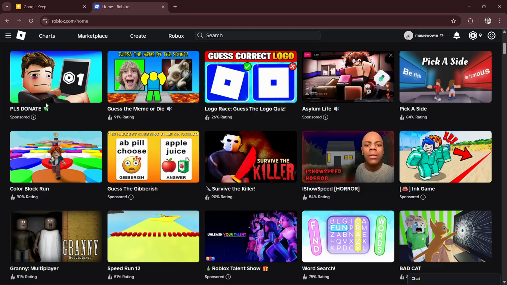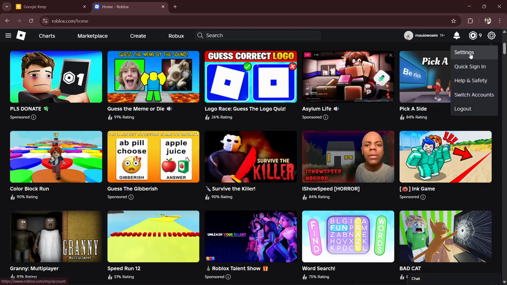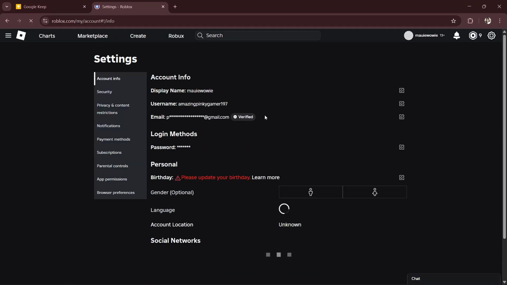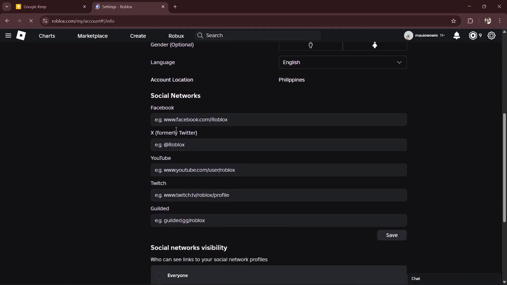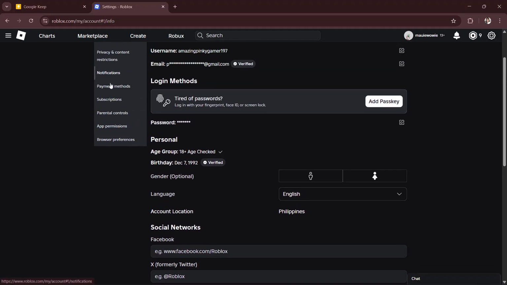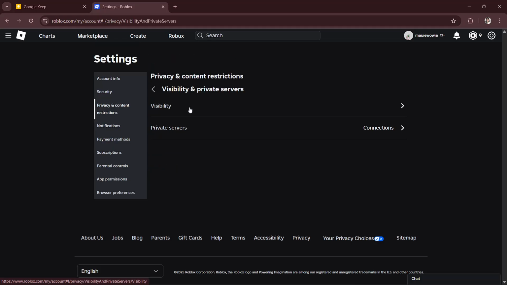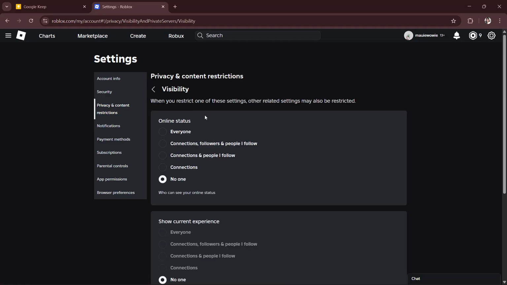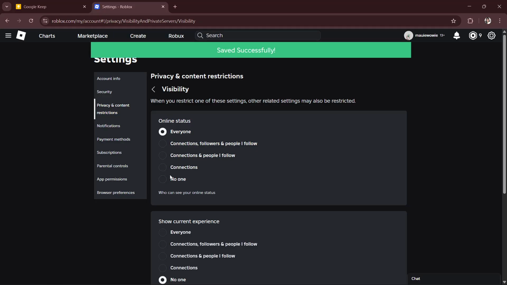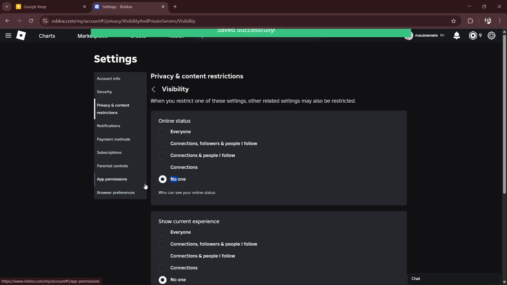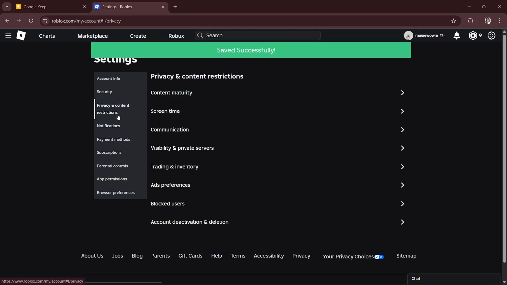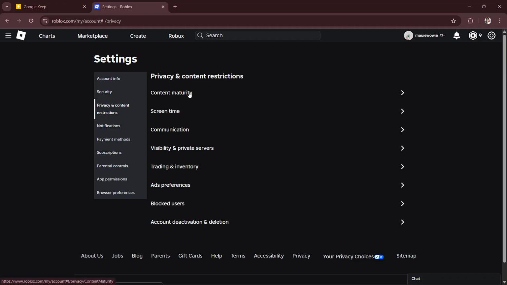So it's really simple. The first thing that you will have to do is click settings, which is right here on your top right corner of the screen. And now that you're here, you will just have to go to visibility, to privacy and content restrictions, and then you will click visibility and private servers, and then go ahead and click visibility. And now that you're here, you will just have to set your online status to no one so that no one could absolutely see your online presence on Roblox.